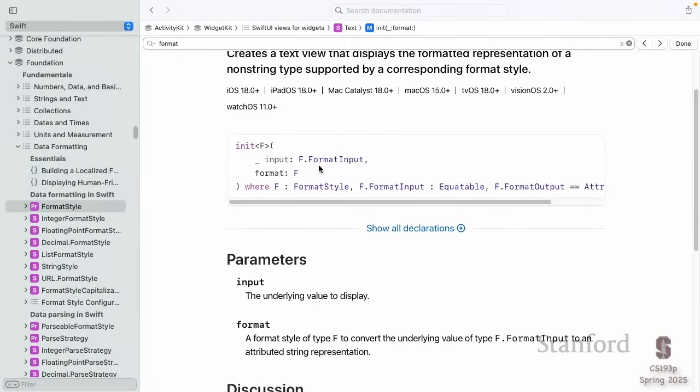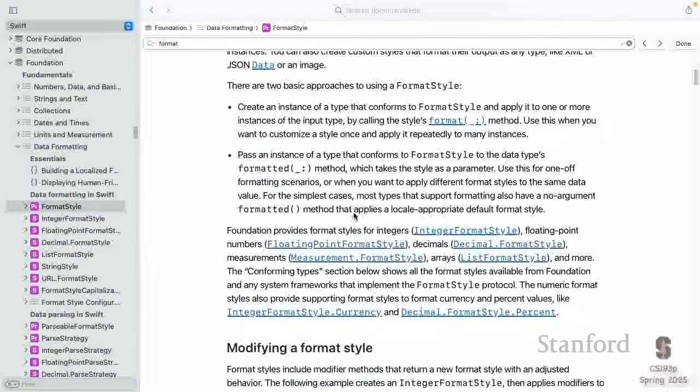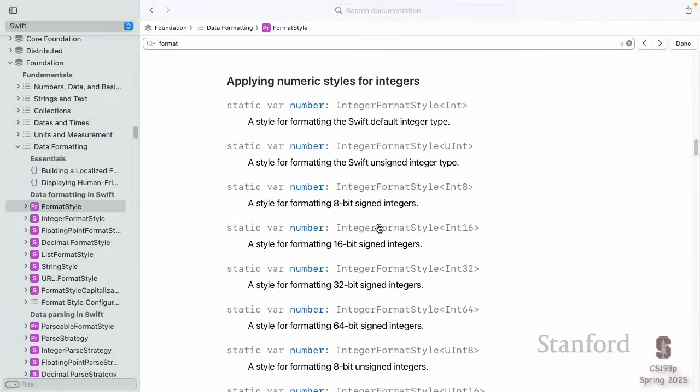And this format that we can do is this format style right here. F is a format style. This is a generic type, right? F, where F is a format style. Everyone hopefully starting to get comfortable with that. And then here's the format. If we look down here, we'll see all the things we can do.